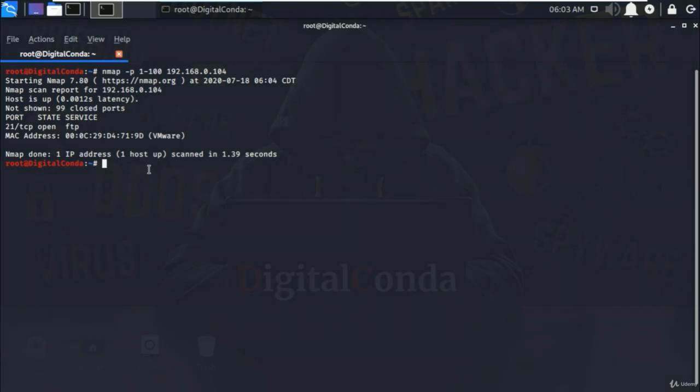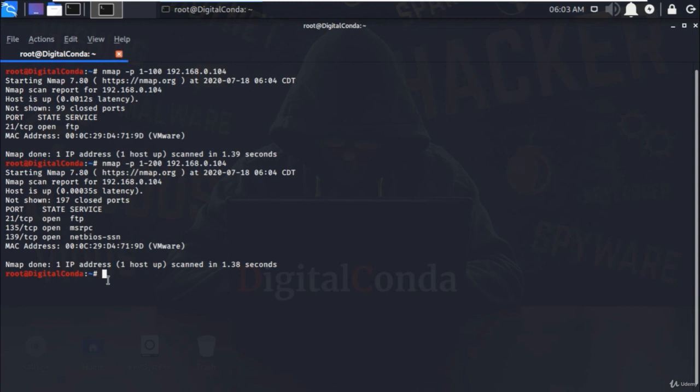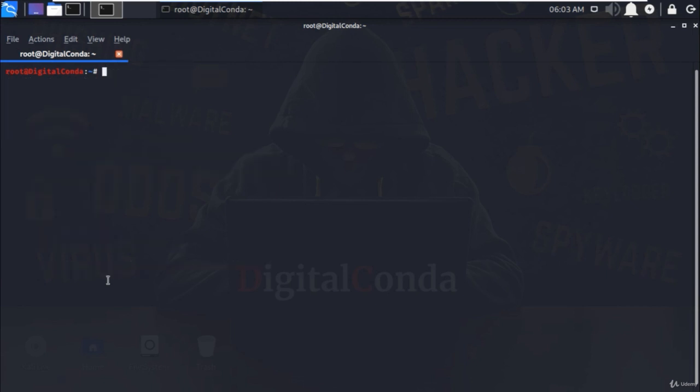Now specify the range and it will give you the result. Those are the ports open in the given range. And if you want to scan specific ports, then specify the ports after -p, comma separated, and it will scan only the specified ports and the result would be faster.